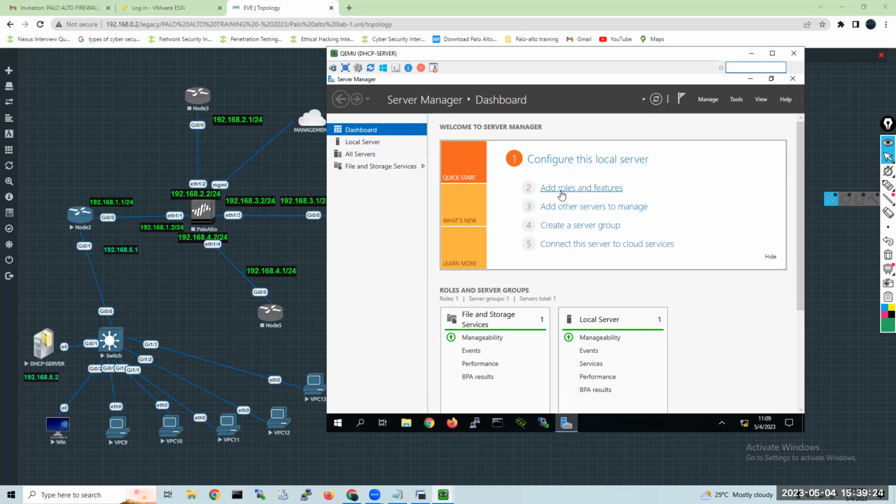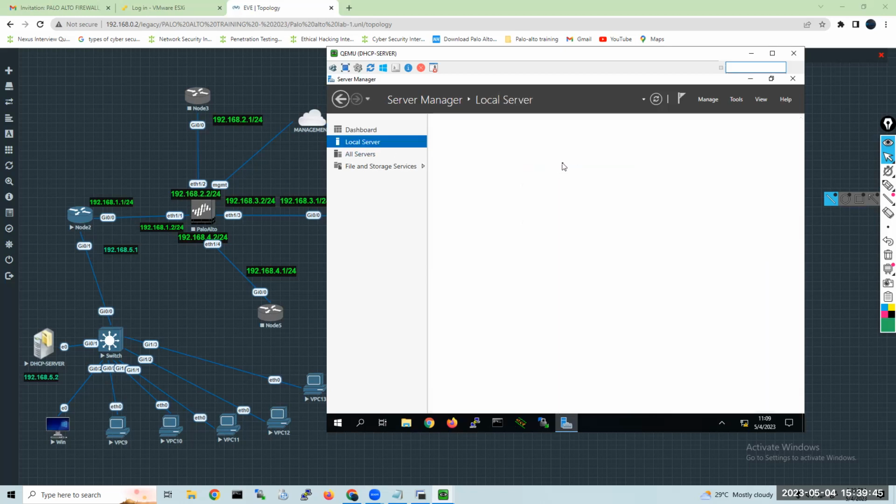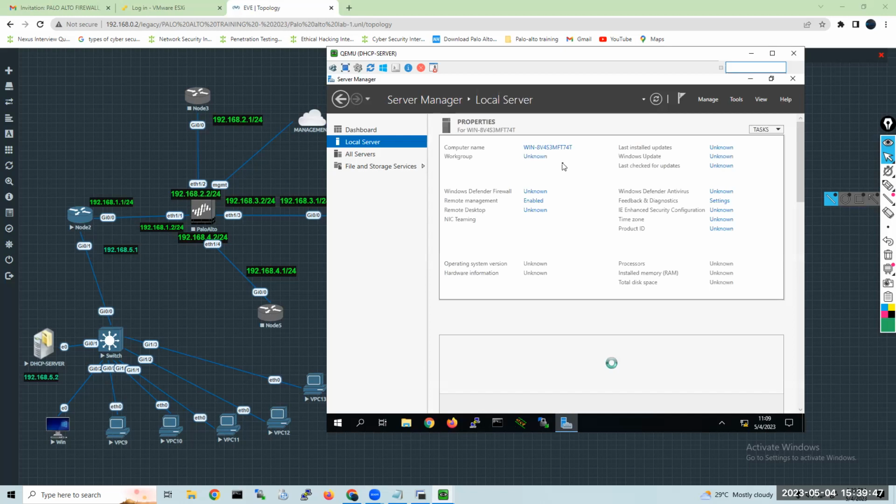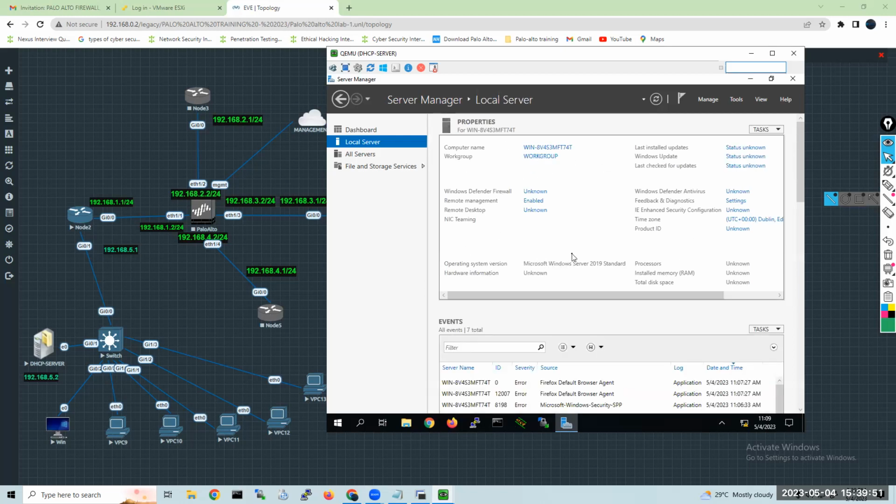To install any roles or features, we can go for the second option. To add the other servers to manage, we can go for the third option. So here we have options. Before configuring the local server, I can also navigate through local server here, or else the first step here. The post installation process needs to be completed, so we will first complete the post installation.